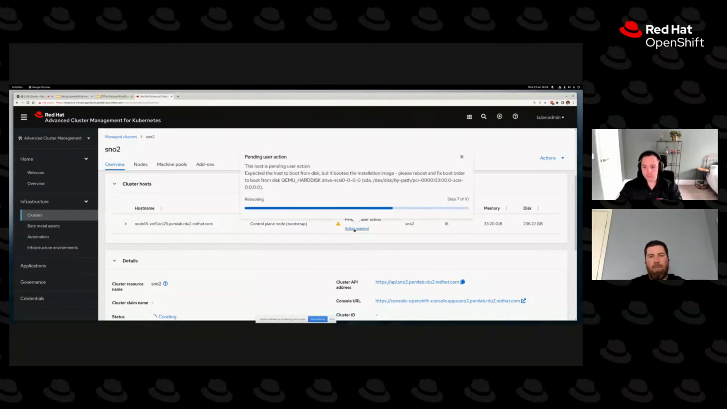So this is pending user action, right? This is actually really cool. What has happened here is the process is expecting the host to boot from disk, but it booted the installation image. Now, this is a boot order problem with this virtual machine. In reality, this should never happen with a real bare metal host, because when this virtual machine was defined, we must have had CD-ROM as the highest one. I'm not going to fix this now.